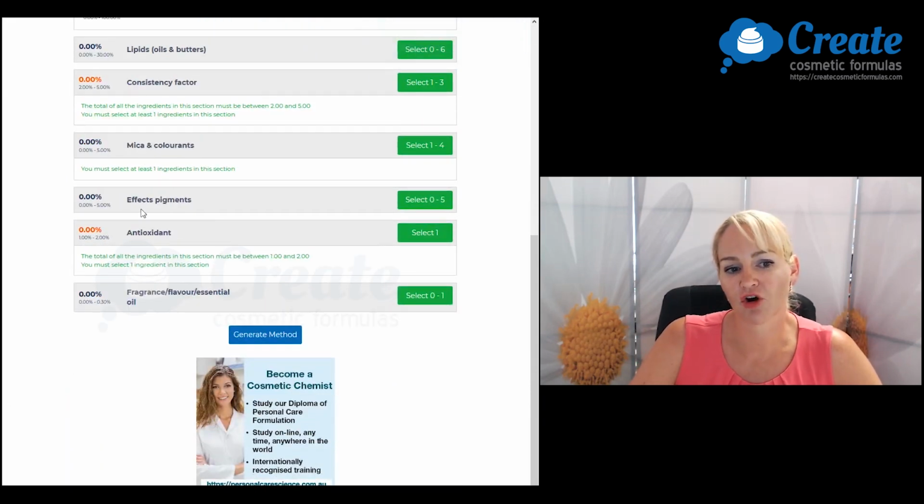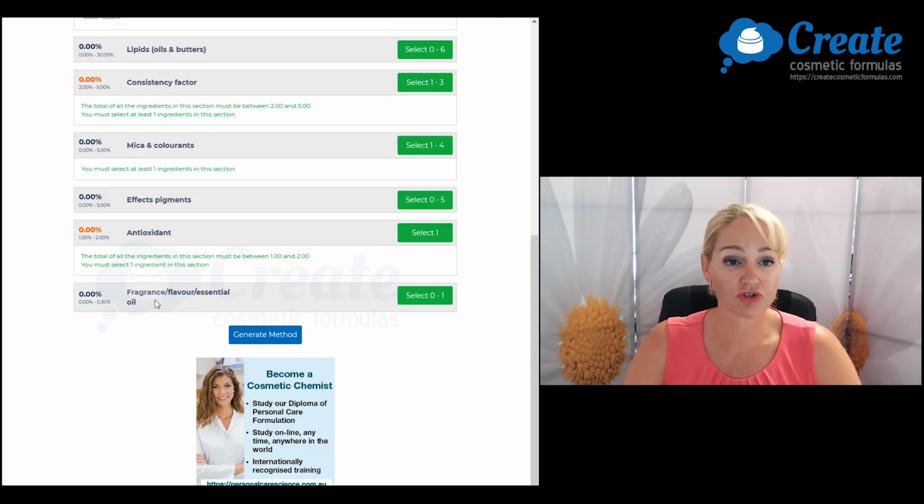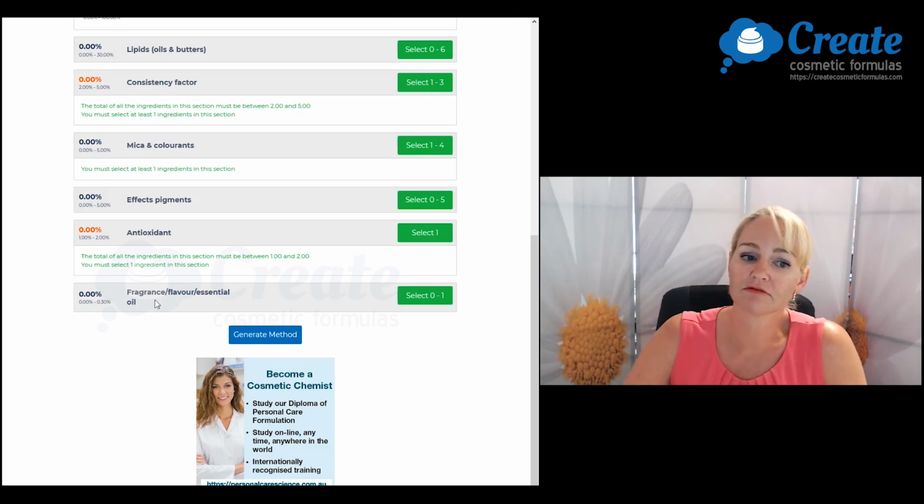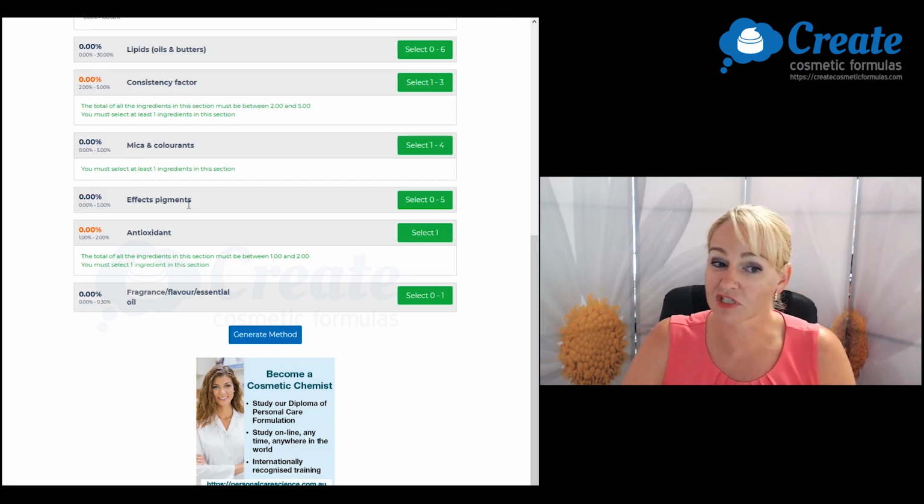I also have the option of effects pigments and flavors, so you can choose if you want to add a flavor or leave it out, and you can choose if you want to add effects pigments for some extra shimmer or sparkle or leave them out as well.